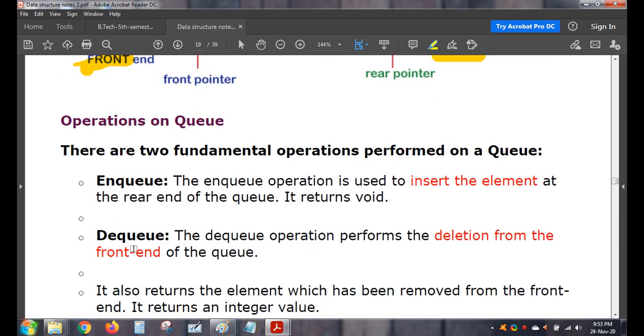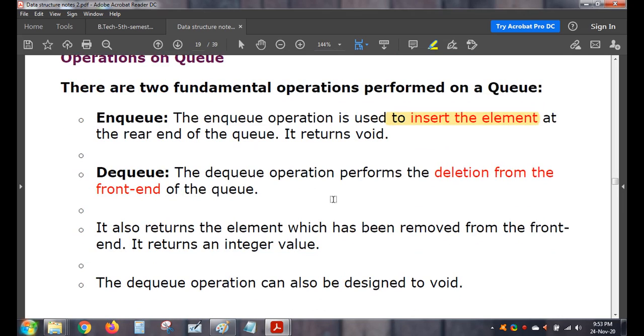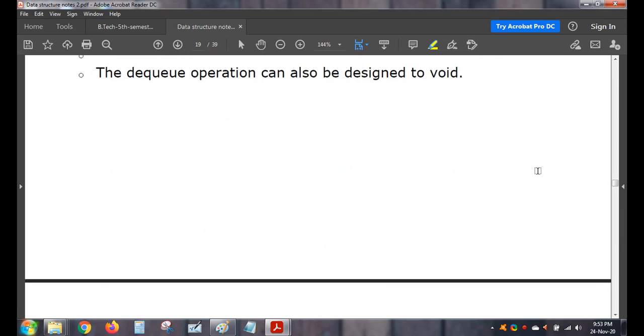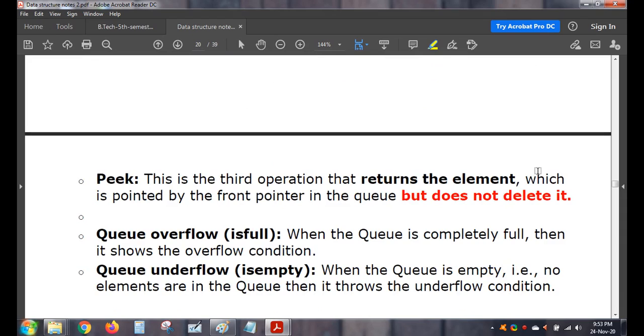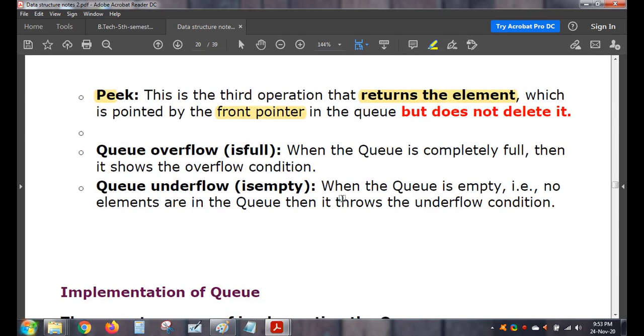The operations of queues are basically two, enqueue and dequeue. Enqueue is the operation of inserting an element, dequeue is the operation of removing an element. Apart from that, you can also have the peek operation, where we return the element present at the front but do not delete it. Just like the stack, in the queue we also need to check overflow and underflow.